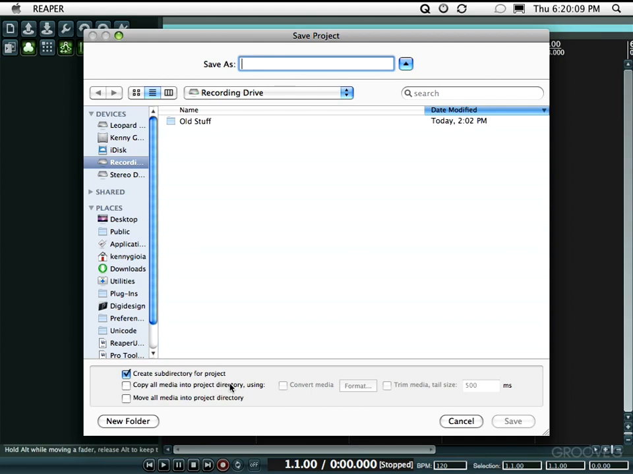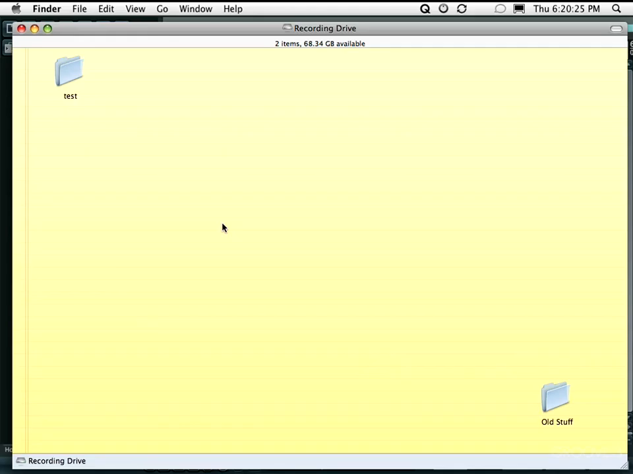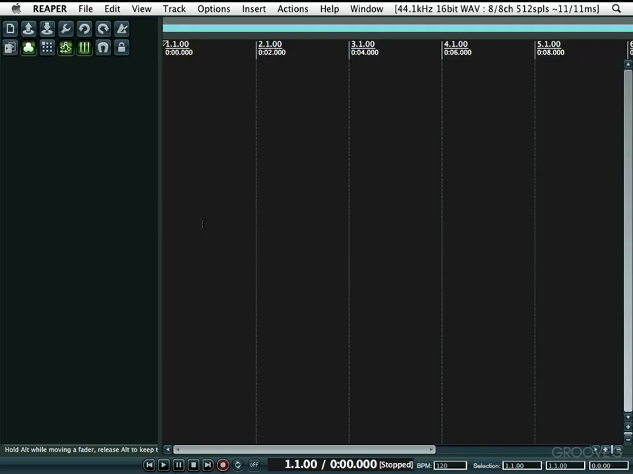That's if there's already media already recorded. You want to copy it into the session, so it's a good idea to select that also. Every time you do a new project, it's a good idea to do this. Make sure these are selected. Now we'll call this Test. So instead of making a file, it's going to make a folder. Hit Save. Go back to my Finder. And you see there's a folder there.